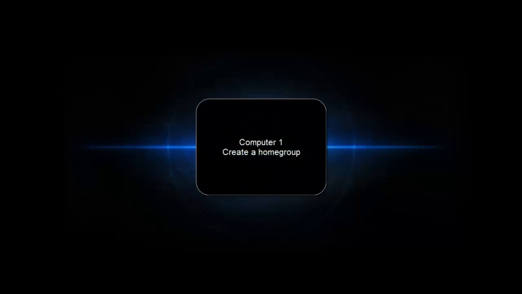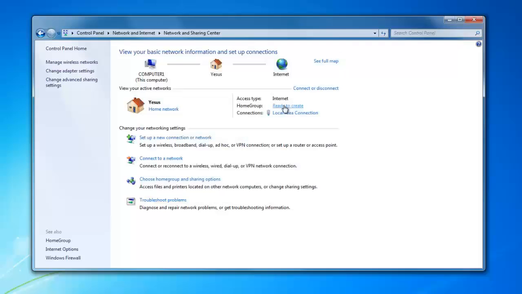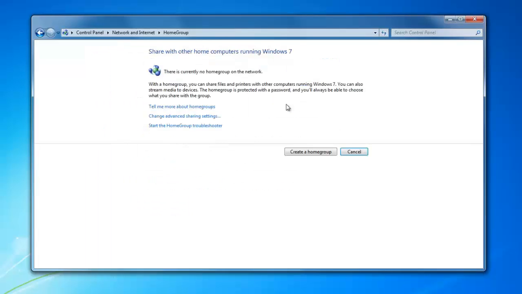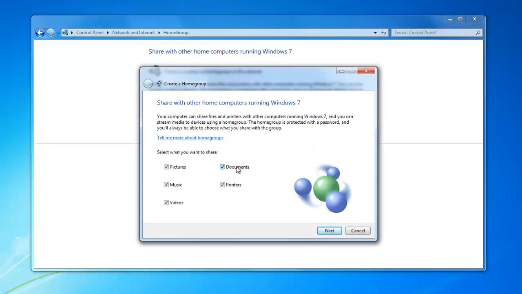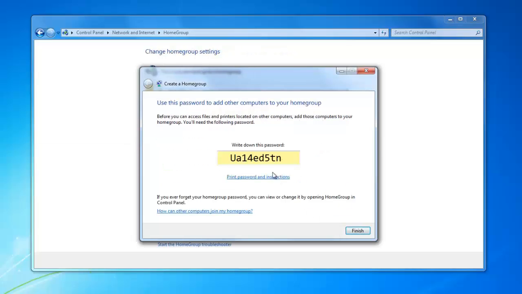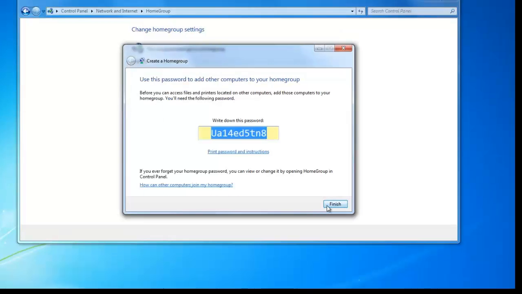Now, we'll configure a home group. You go back to the Network and Sharing Center. You then click on Ready to Create. Then there will pop up a wizard that you'll have to go through. You make sure that you select everything, so also printers and documents. Then you click on Next. Here you get a password. You just write it down somewhere because you'll need this later on for your other computers that you want to add to the home group. And now you can click on Finish. So the home group has now been created.